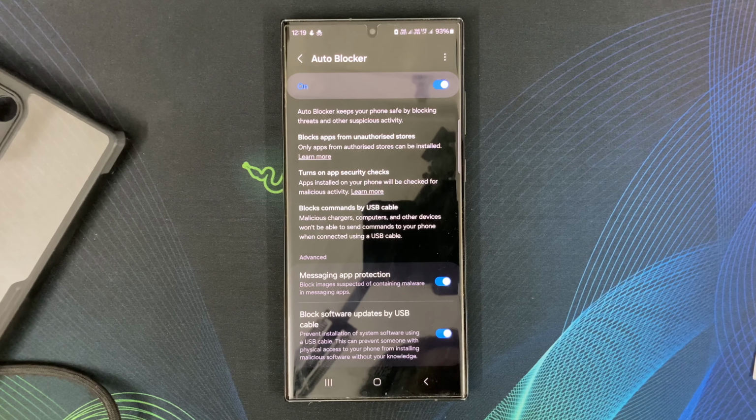Overall, Samsung Auto Blocker is part of Samsung Galaxy's expanded arsenal of security and privacy innovations like separated apps or Secure Folder. It aims to provide a safer, more secure mobile experience for Galaxy users.